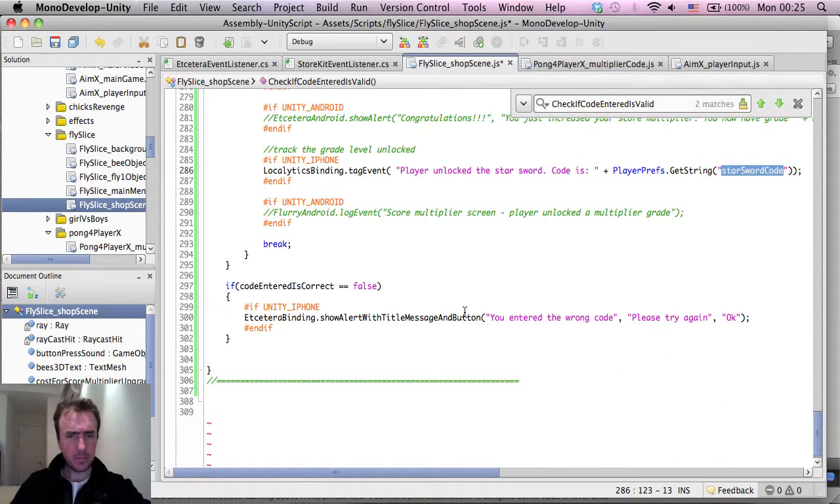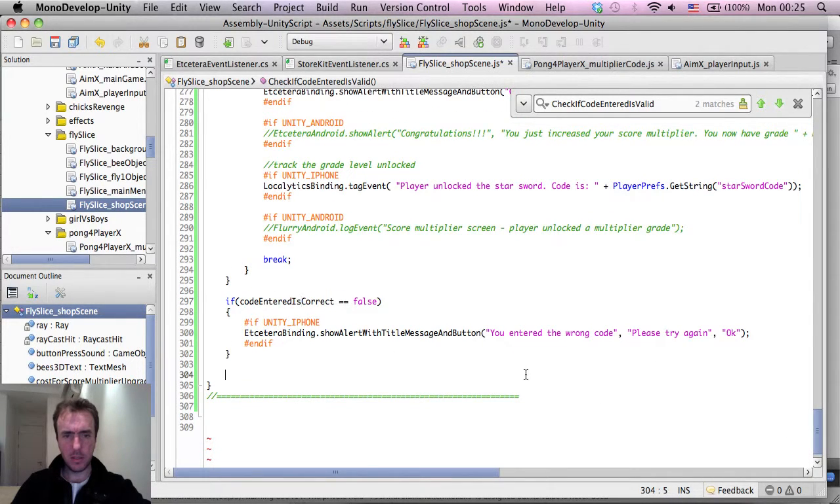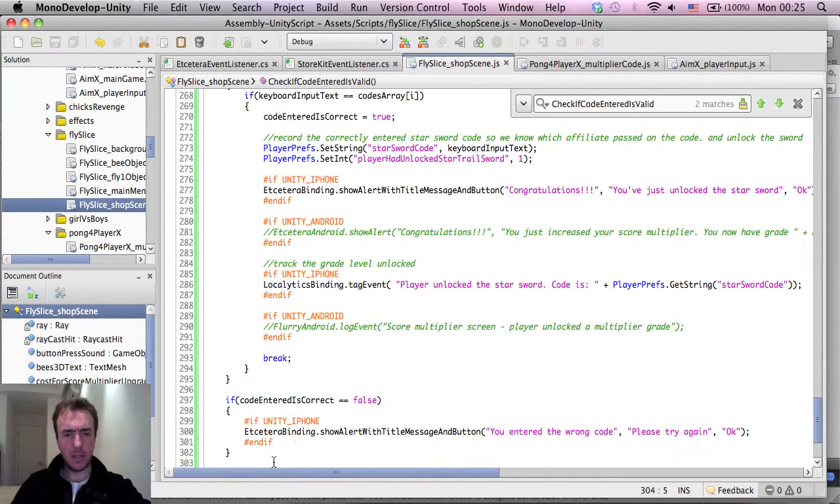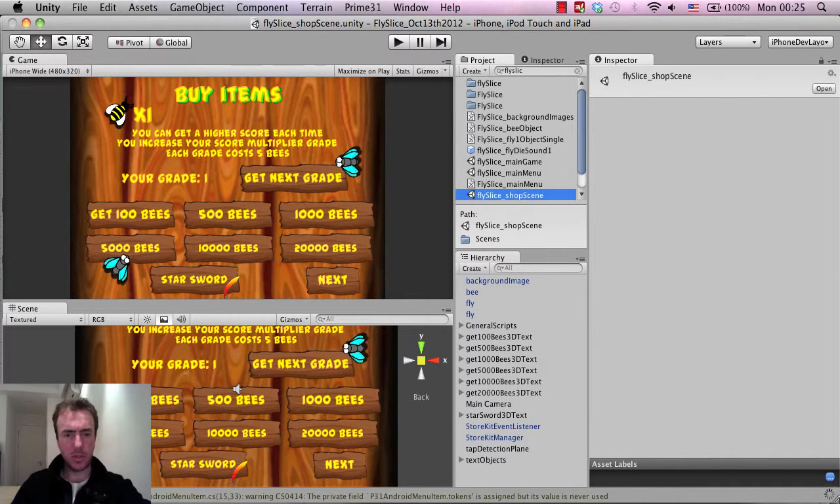So, current equals false. Okay, I think all of this should be fine. If I go back, it should quickly compile and check it.